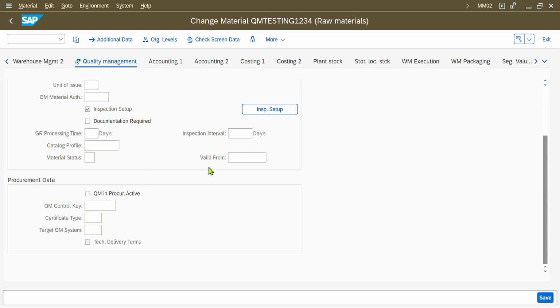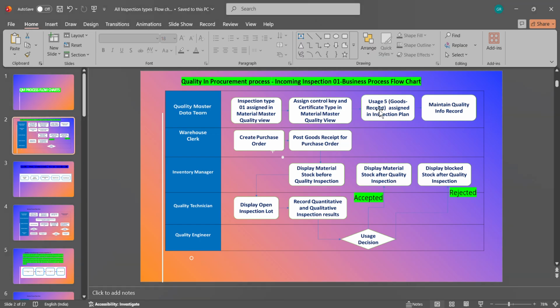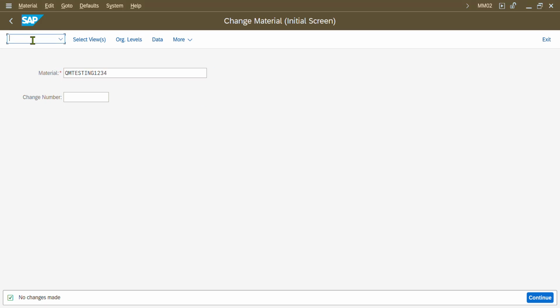First I can create the process. Now I am not giving a quality info record. Now I have assigned the inspection type for this material. Now I can go to the inspection plan for the same material. I'm showing it in a clear way.